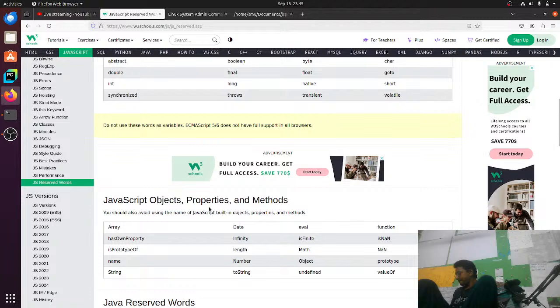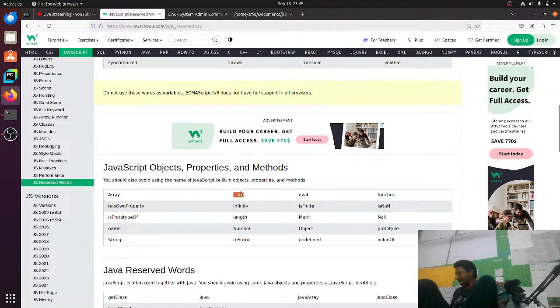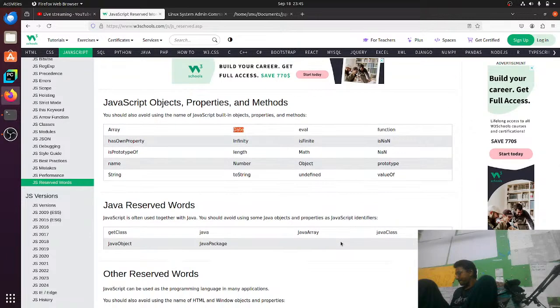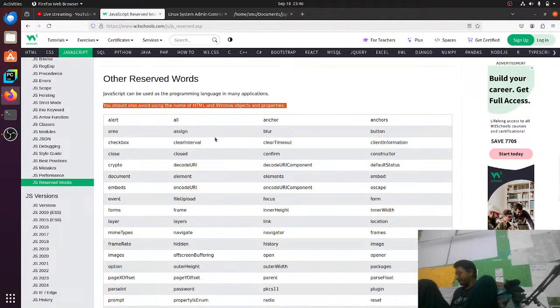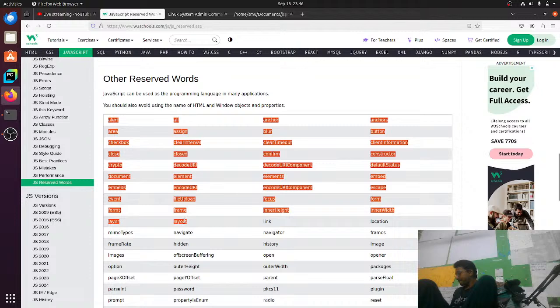Objects, properties and methods. These are the reserved words: Date, eval, function, isNaN, NaN, prototype, valueOf. These are the Java reserved words. JavaScript is often used together with Java, and you should avoid using some Java objects and properties as JavaScript identifiers. Other reserved words can be used as programming language words in many applications. You should also avoid using HTML and window object and property names. So these are the JavaScript reserve words.